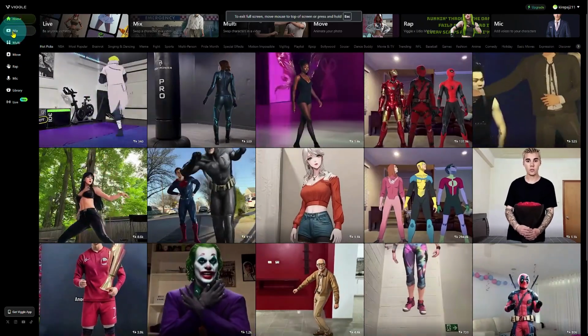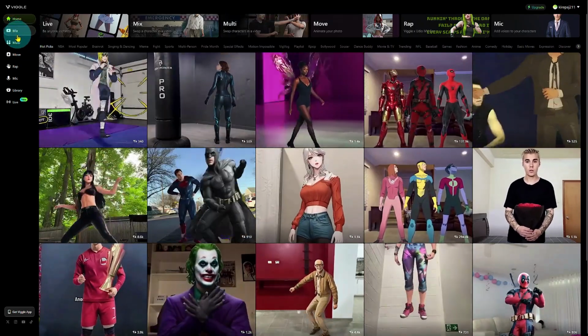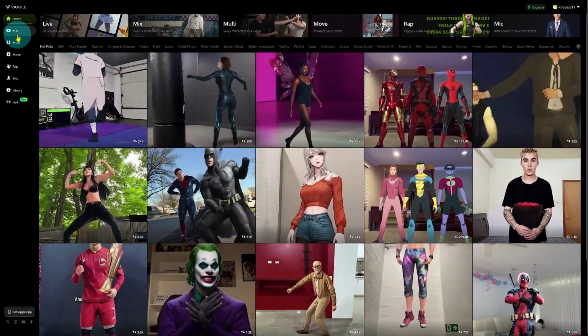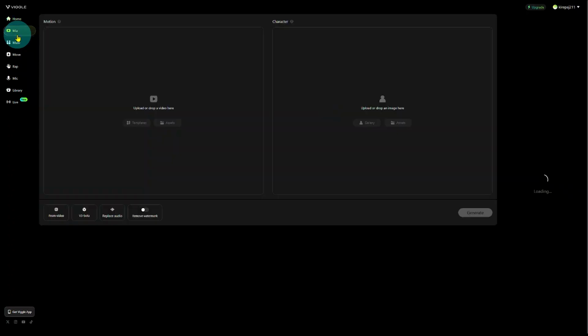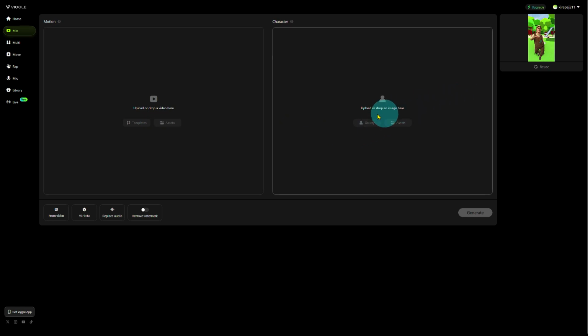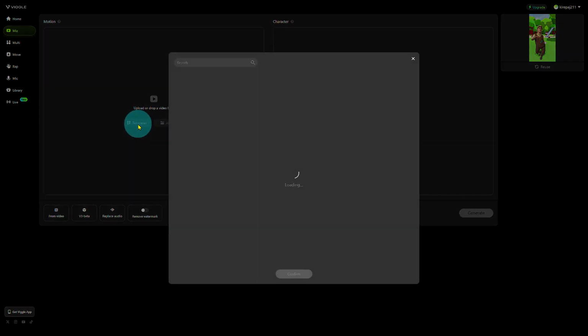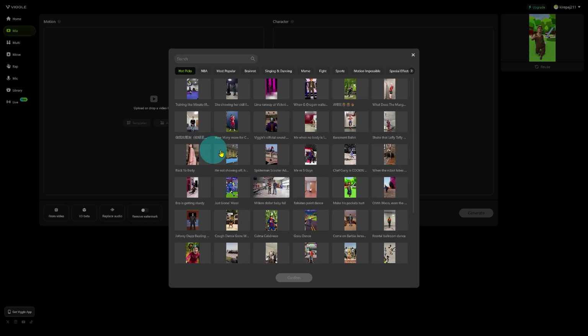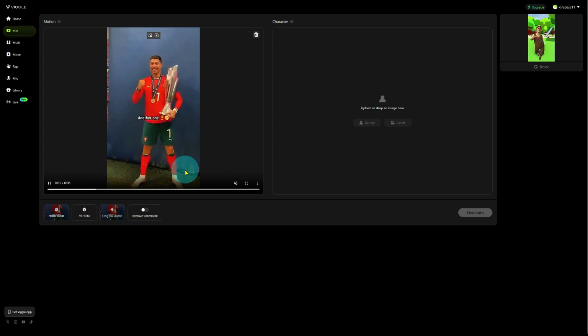The Mix feature is going to be mixing two different videos, or it could be a video as a reference, as you can see, and then you can upload an image, and on top of that it is going to be applying that video effect. Let's just say we have a dancing video of this particular guy over here, Ronaldo.